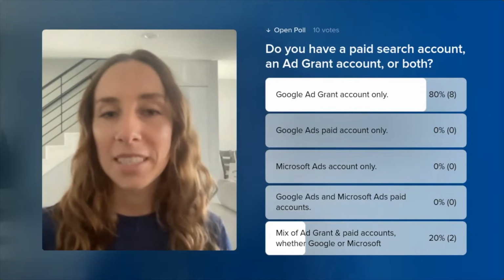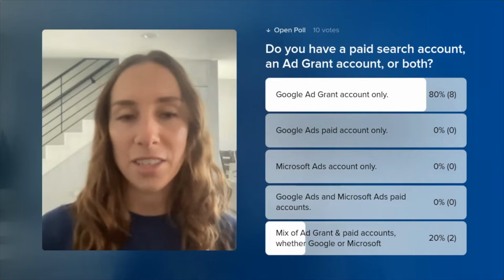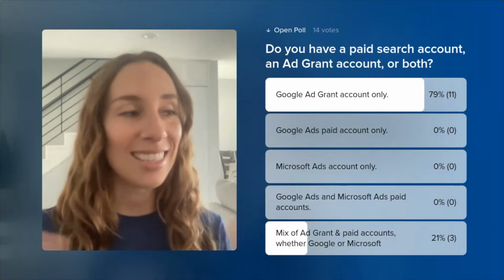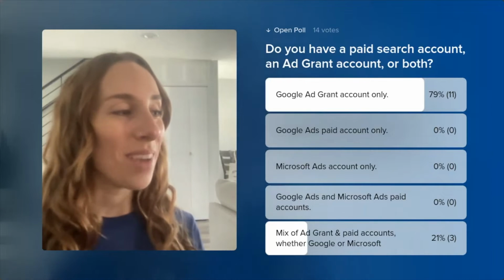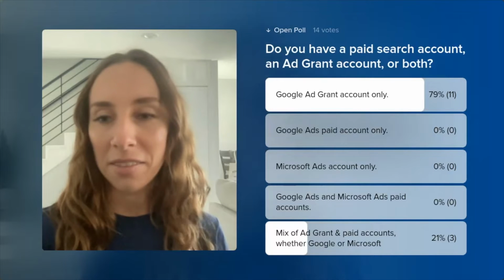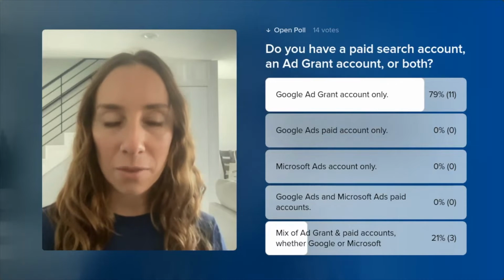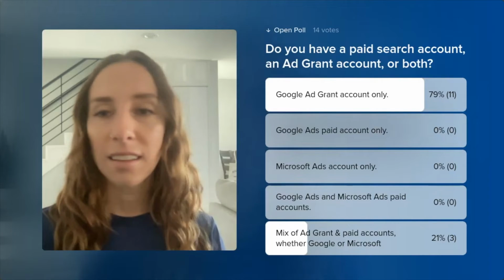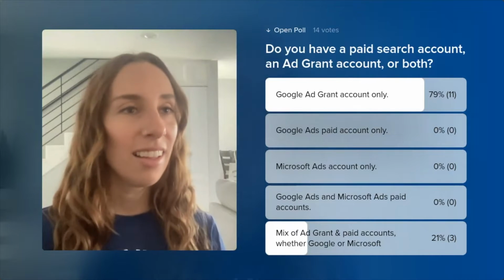Okay. So it looks like most of us just have the Google Ad Grant. That's awesome. I will be covering all of these things in this session, so it's pretty jam-packed. Okay. Awesome. Thank you everyone for answering. We do have a little bit of a mix of everything, which is good to see.